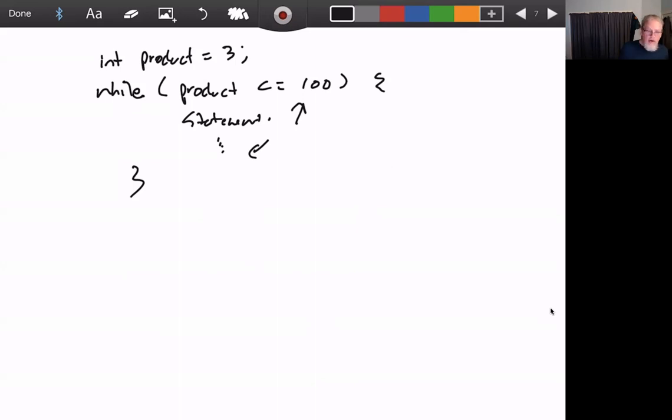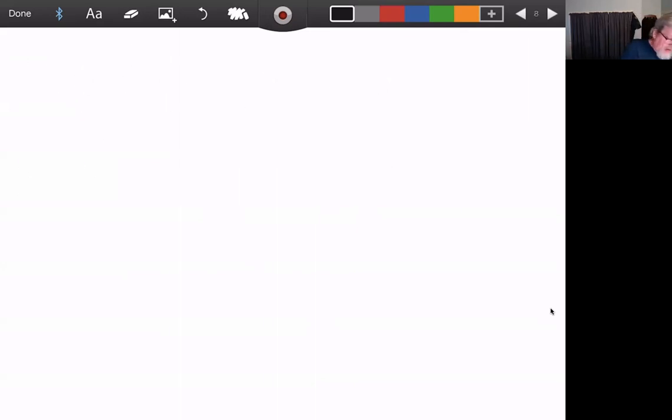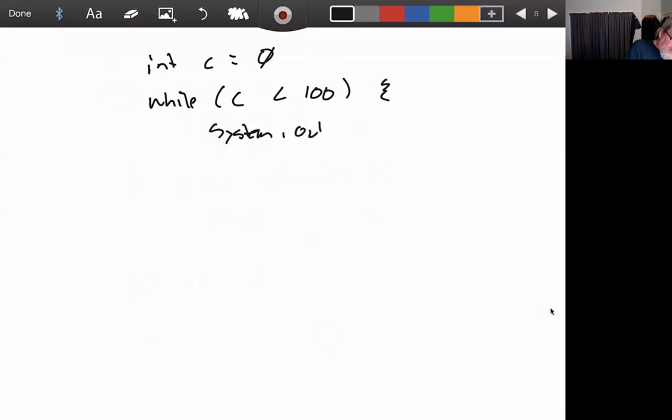You're going to start at, so if I have a loop, I can say int c for counter is equal to 0. I can say while c is less than 100. And then down inside of here, I could say System.out.println c, and I could say c is equal to c plus 1. That's a counter. We're going through a prescribed series of values for c.